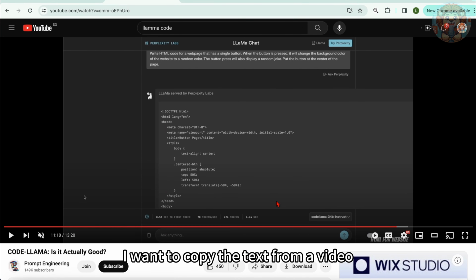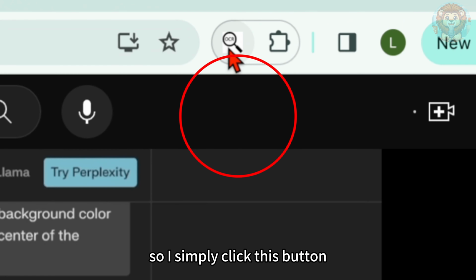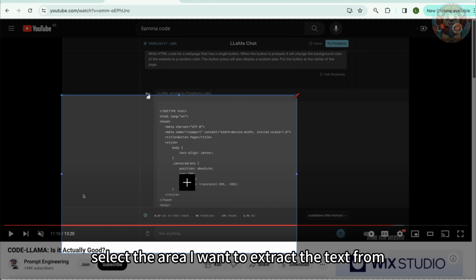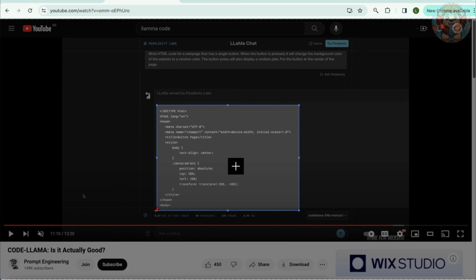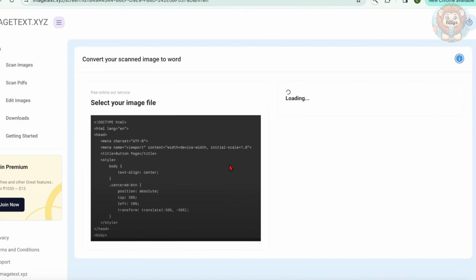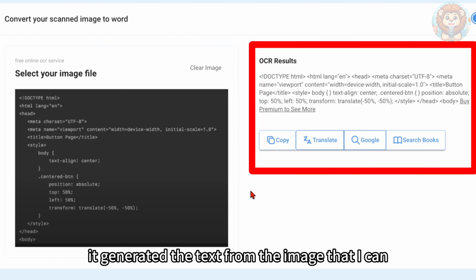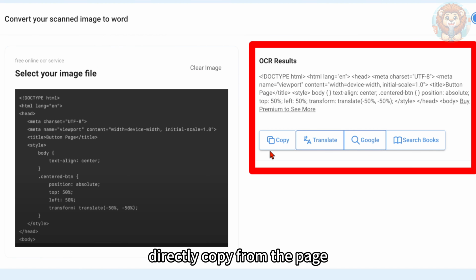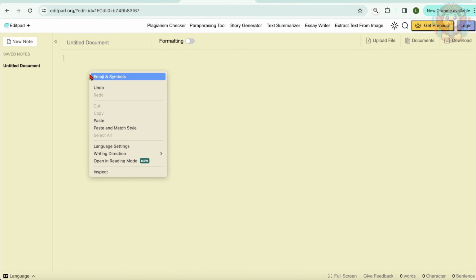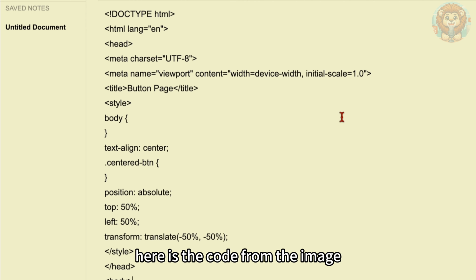I want to copy the text from a video, so I simply click this button, select the area I want to extract the text from, and press the button in the middle. In a few seconds, it generated the text from the image that I can directly copy from the page. I just copied it and pasted it. Here is the code from the image.